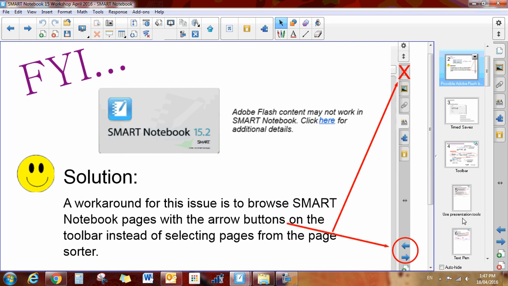Hey, just a quick little note, troubleshooting tip. The new Smart Notebook 15 is having some difficulties working with Adobe Flash. So they're warning you that some of the Adobe Flash materials may not work properly.